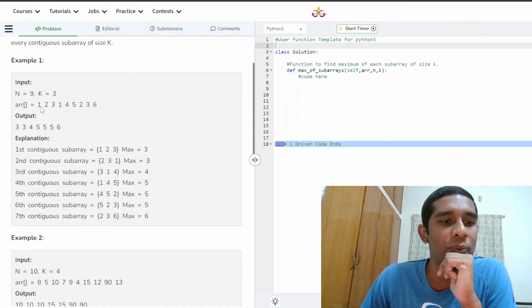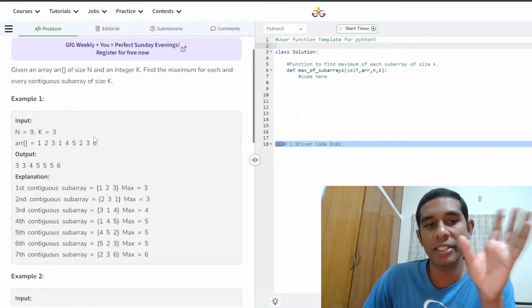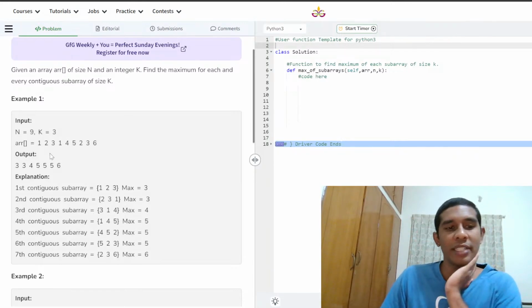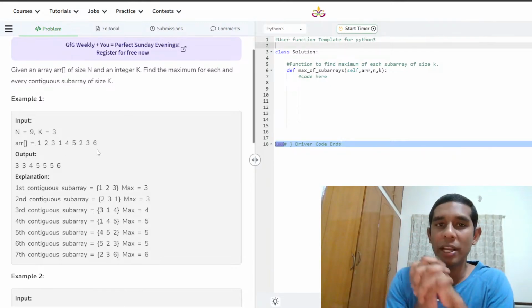So we have an array which has n is equal to 9 elements. So 1, 2, 3, 4, 5, 6, 7, 8, 9. And they're telling us our window size or the subarray size is 3. And what we're supposed to do is, for every window of size 3 inside this array, we have to return the maximal element.